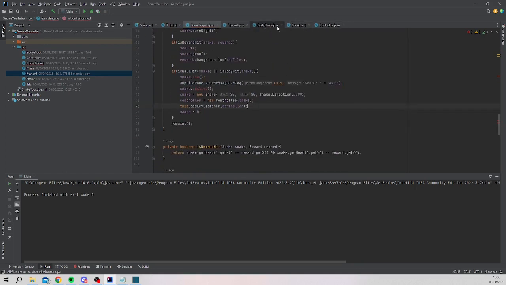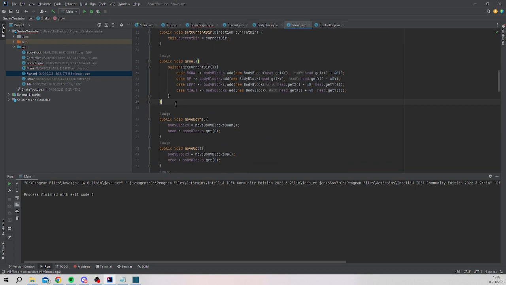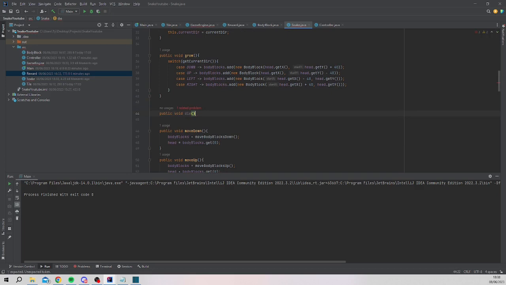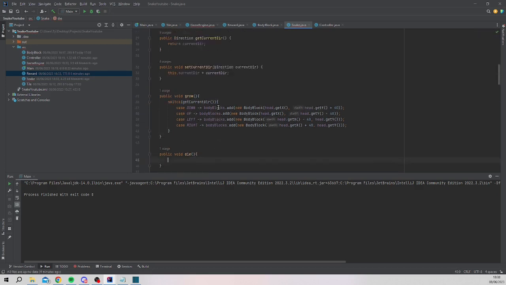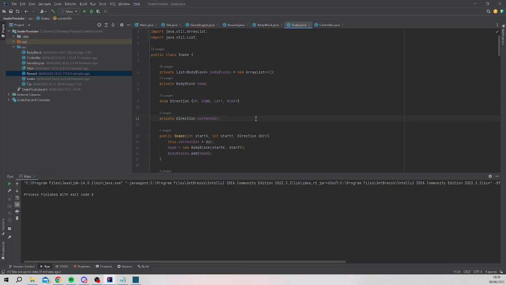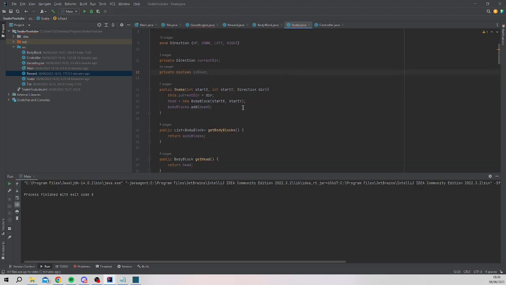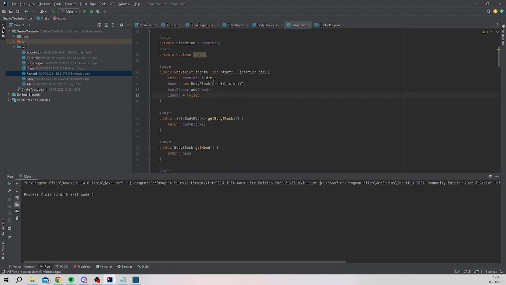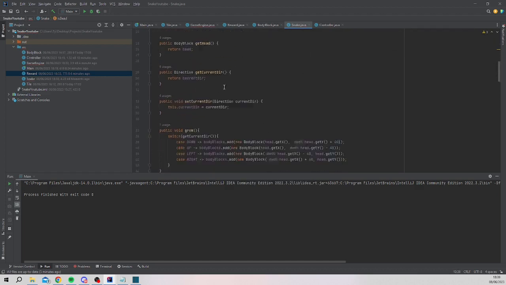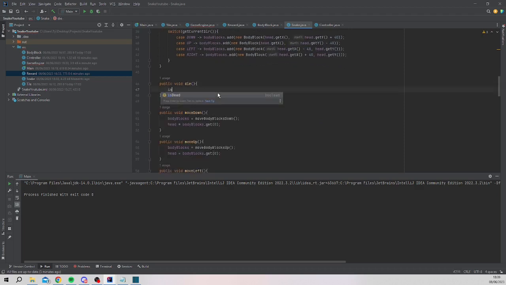So quite simply, we need to go to snake, and in here we need to do public void die, like so. And we actually need a couple of variables first. By a couple, I mean exactly one. Private boolean is dead. That's that. We're going to set it to false in the constructor, just so it's false when we start, which is good. Die, we're going to set it to true.